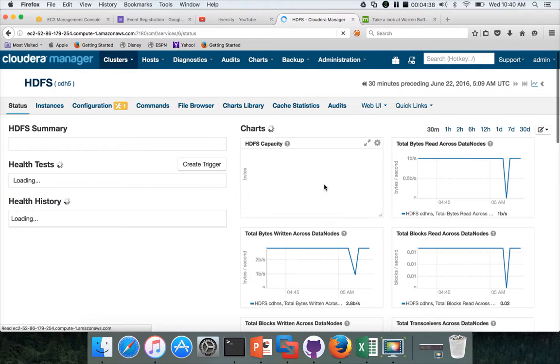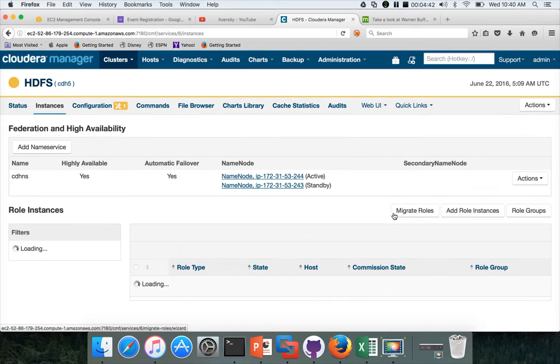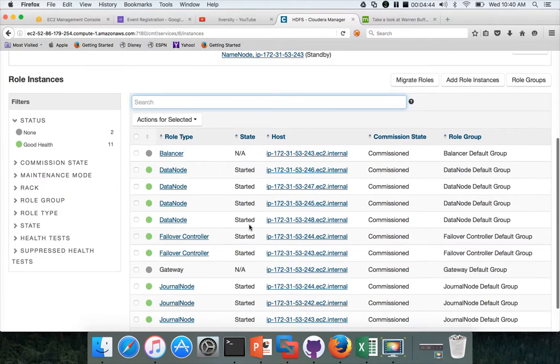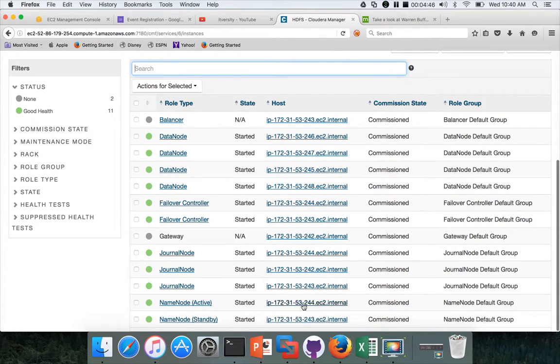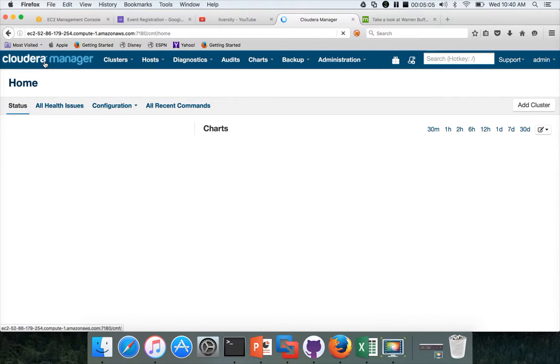If you go to HDFS and go to instances, we have all the masters on 53 and 243 and 244, and then slaves on 45, 46, 47, 48, and then gateway on 242. Okay. So from the gateway we can run Pig scripts without any issues, provided we also configure the gateway for Yarn.